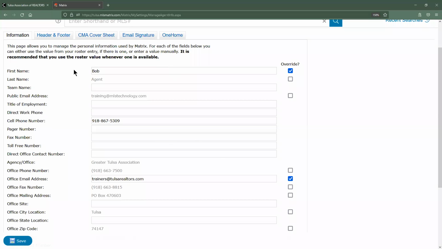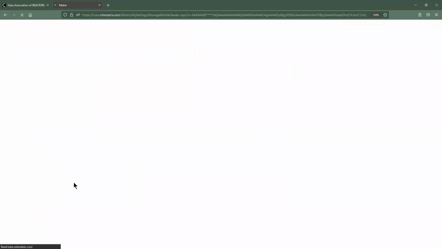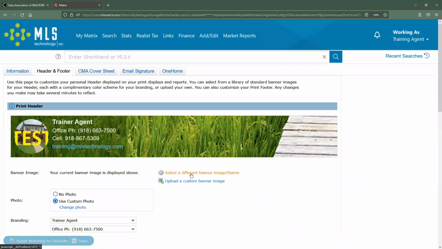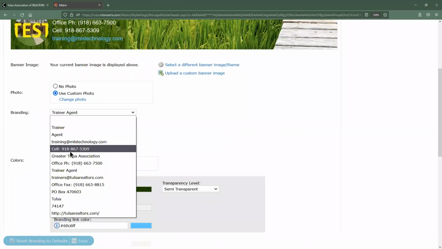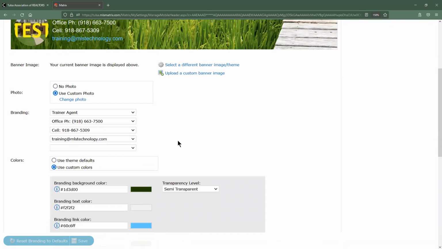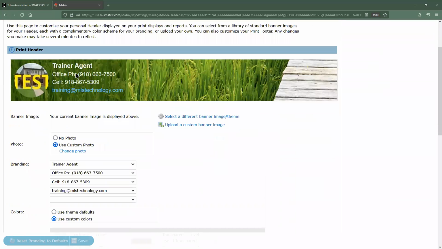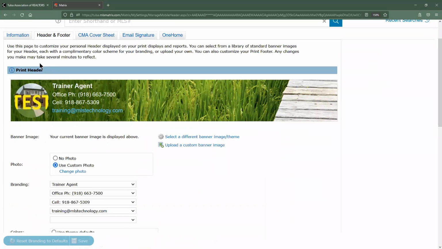But that being said, I'm going to move on next to our header and footer section. So on the header and footer, it's actually going to be combining some of the information that we've already created. So here's my name, my email address, that cell phone number that I put in. I can choose how that actually appears on the headers and footers of the prints that I send off. So if I have a report that I've created or a quick CMA that I've put together, all that information is going to come packaged with a little header that appears at the top of that sheet.